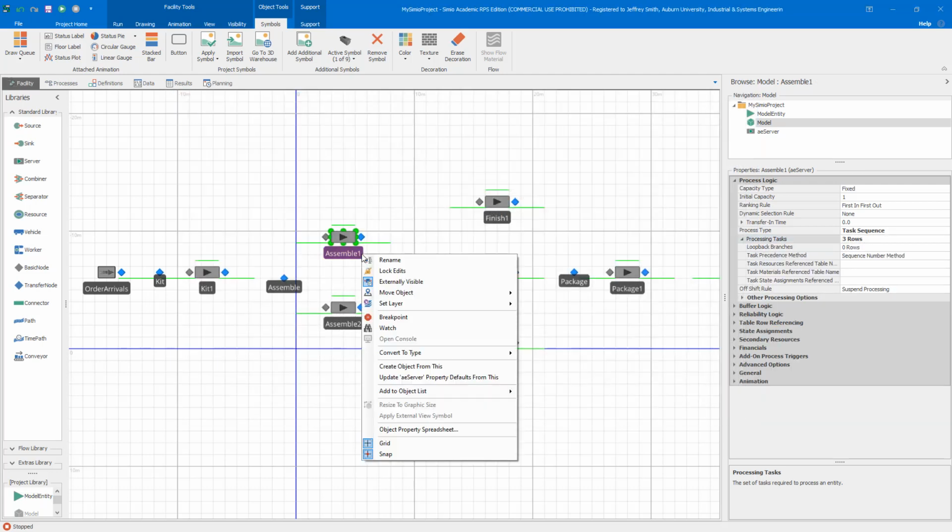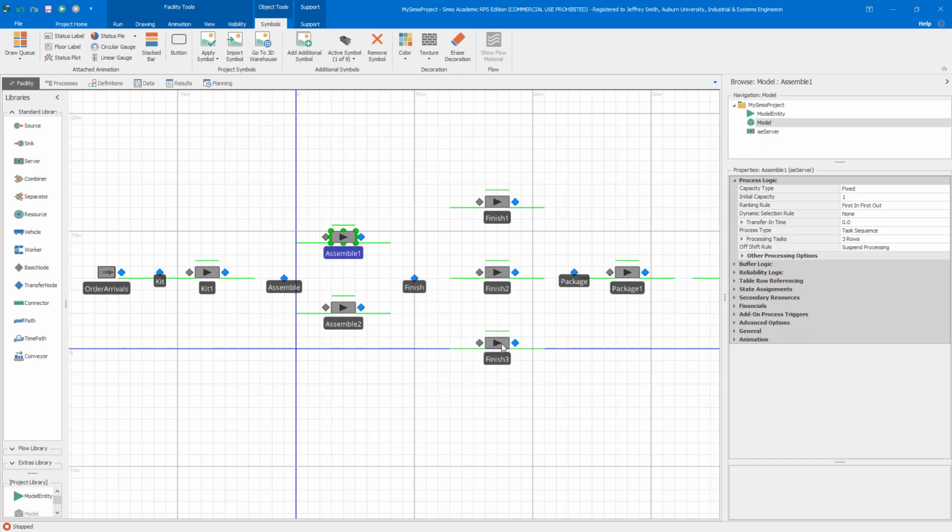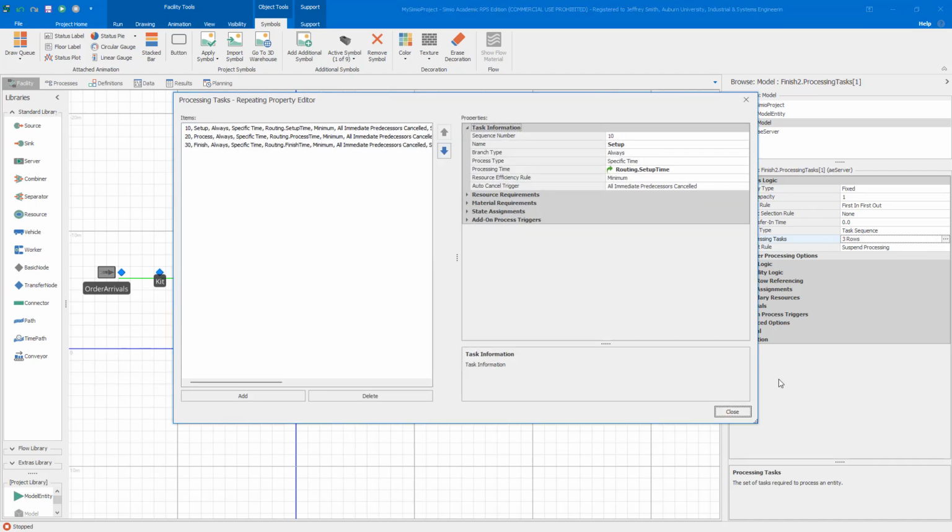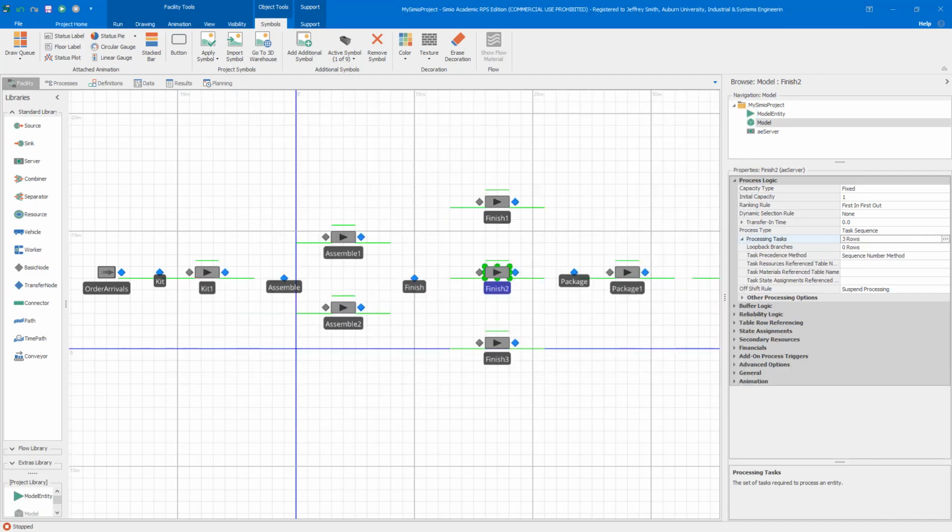We can then right click and do update AE server, and then we'll just pick another one at random, finish 2, and look at its task sequence. And now its task sequence is set up, as are all of the other instances of that custom object.